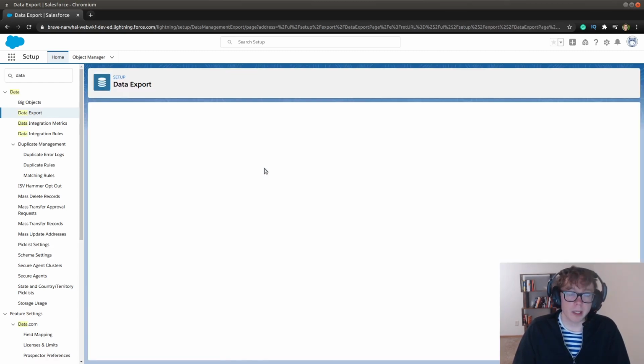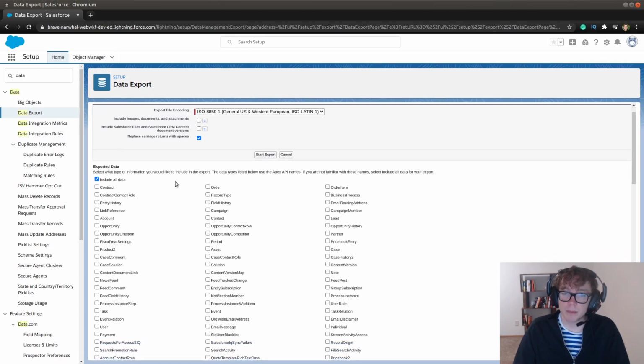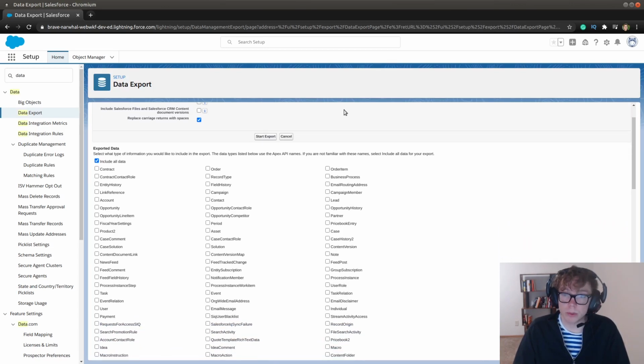But if I go to export now, then you can see everything's the same except you don't have that scheduling window, obviously. And you can see here this exported data. So select what type of information you would like to include in the exports. So these are the objects that you will have the data for.